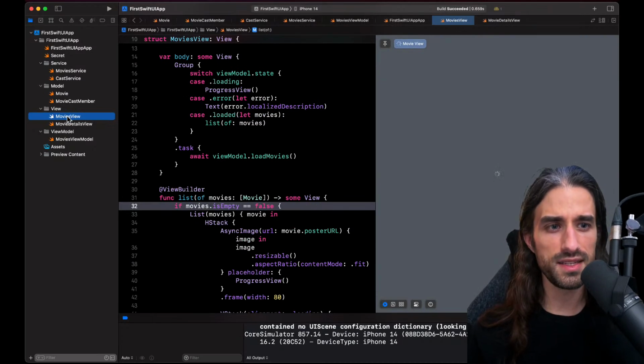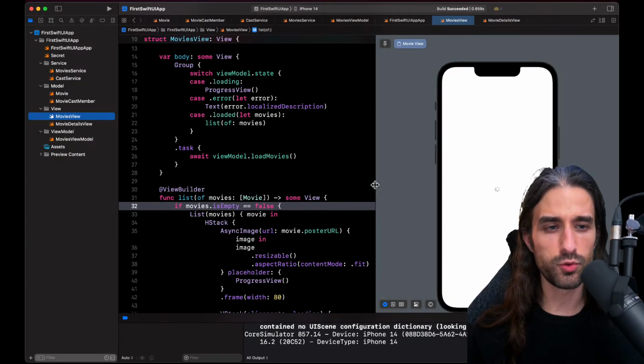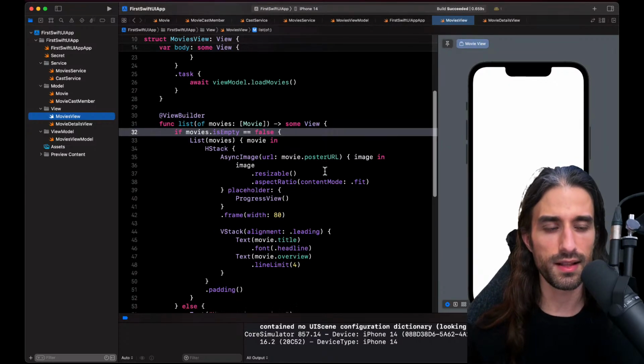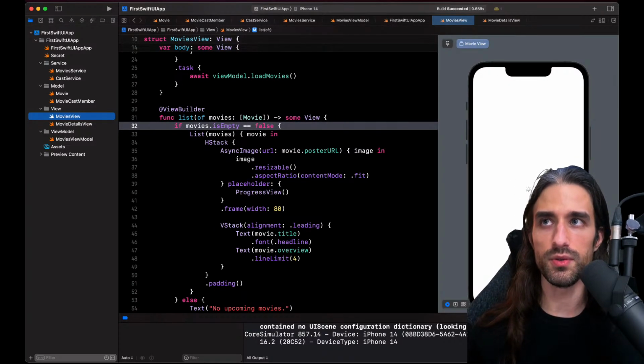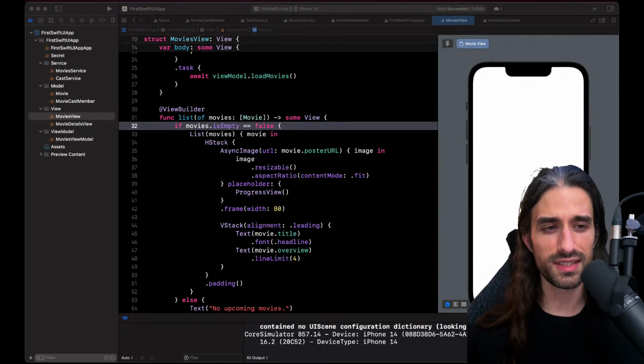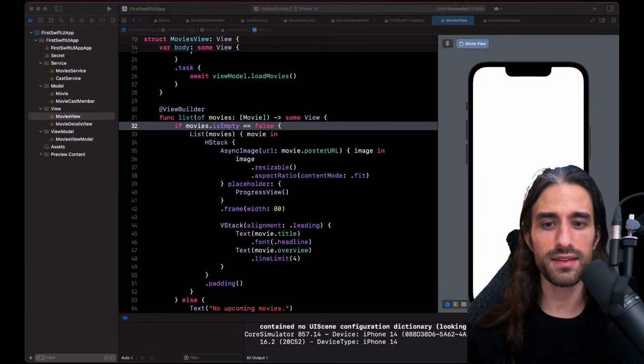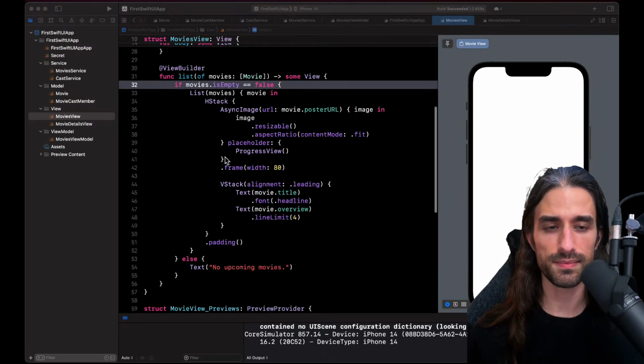So now I need to make the data flow between the list and the detail view. And for this, I'm going to use the simplest way in SwiftUI to implement a navigation, which is to use navigation view and navigation link. So how do we do it?